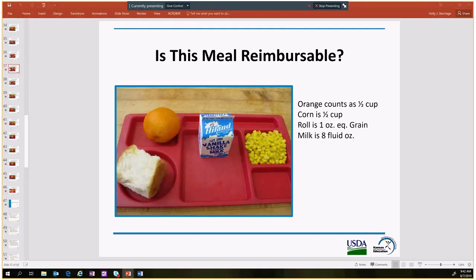All right, is this meal reimbursable? So for K through 8, we've got the half cup of fruit from our orange, and then we've got corn at a 1/2 cup. We've got a roll at 1 ounce equivalent grains, so there's a full component, and then milk at 8 fluid ounces. So we've got 3 additional components here with our 1/2 cup of fruit or vegetable, so that's reimbursable.